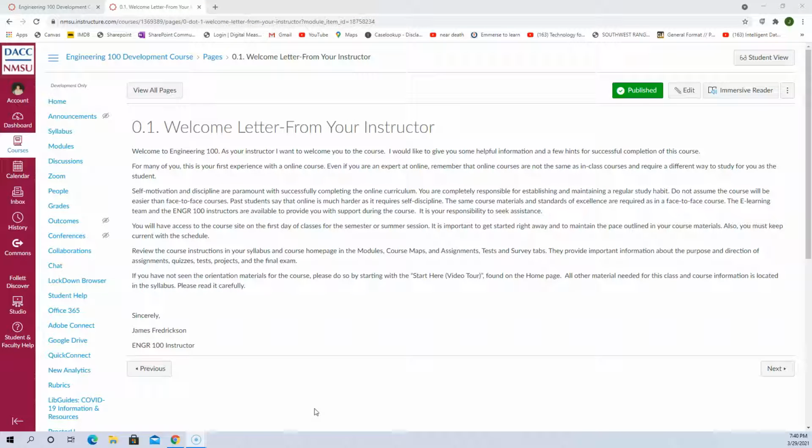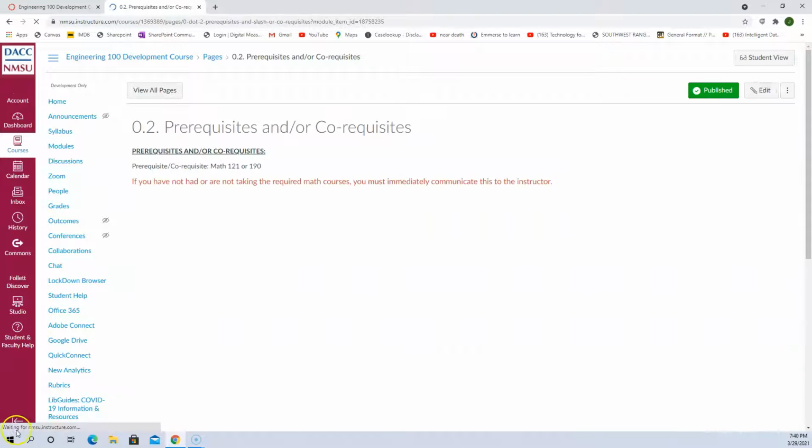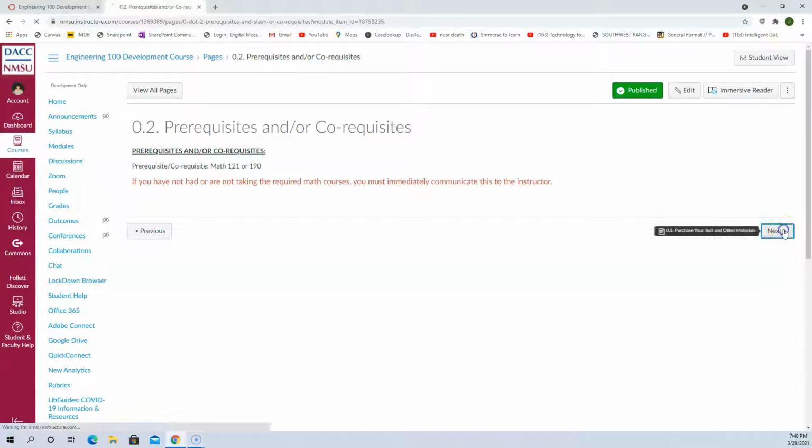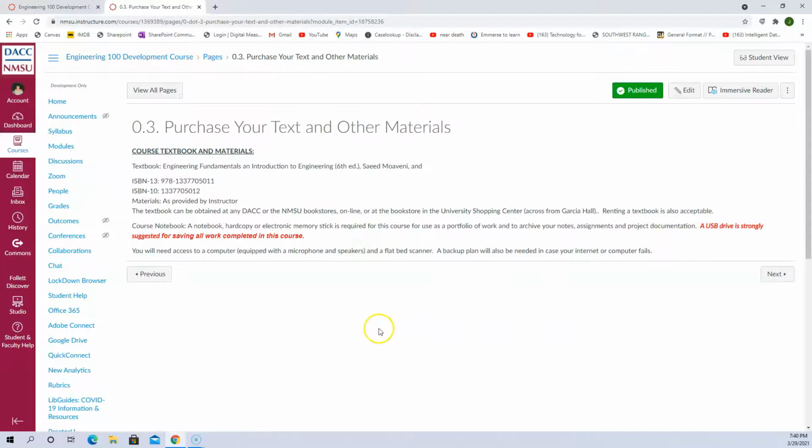And this is a welcome letter from me to you, so I would encourage everybody to read this at your leisure. I realize this is a little redundant, but I did want to list the prerequisites and co-requisites one more time to make sure that everybody is at least taking Math 21 or Math 190 or has completed it. Next thing you do, once again it's redundant, is to purchase your text and other materials.